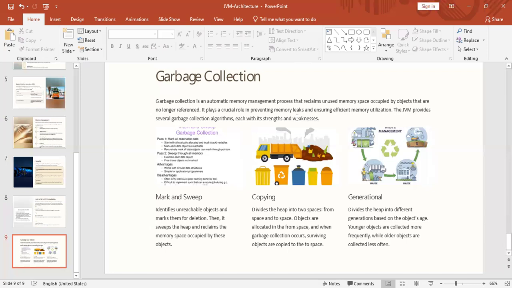Then the JVM provides several garbage collection algorithms, each with strengths and weaknesses. So these are mark and sweep, copying, and generational. These are the features of garbage collection. Mark and sweep identifies unreachable objects and marks them for deletion. Then it sweeps the heap and reclaims the memory space occupied by these objects.